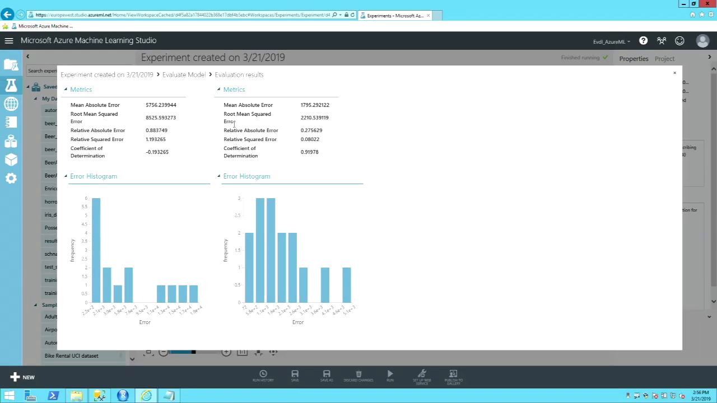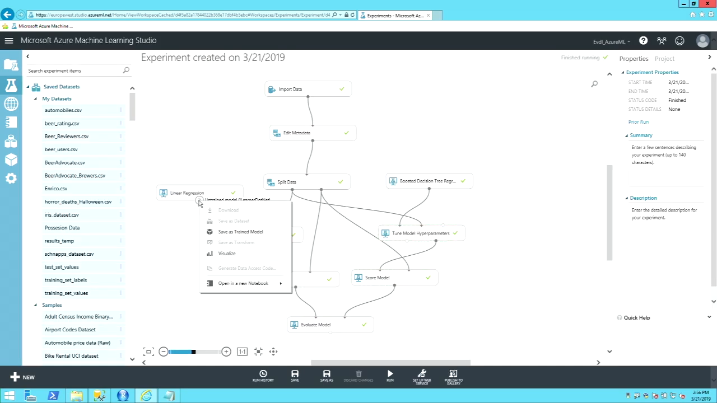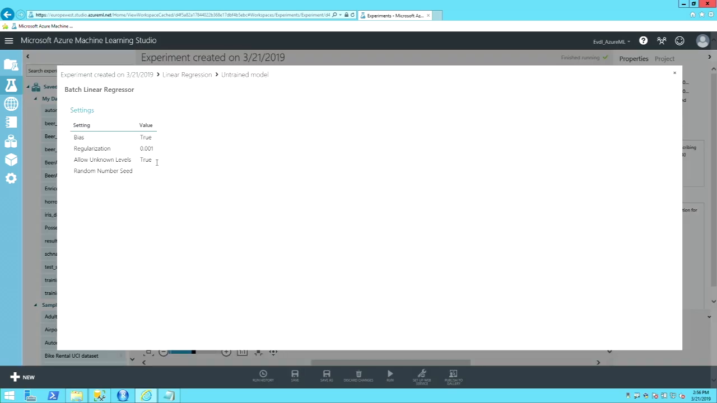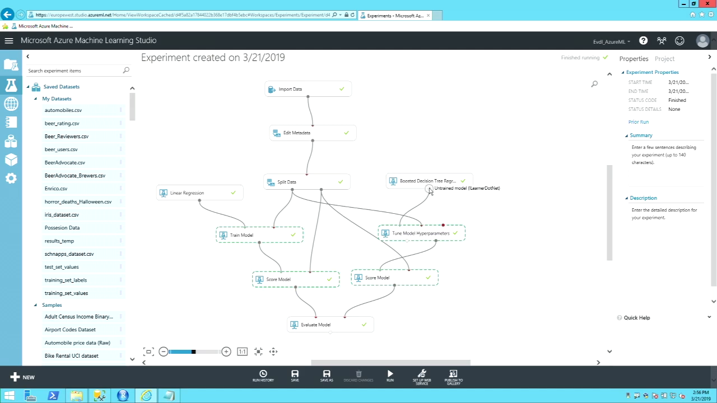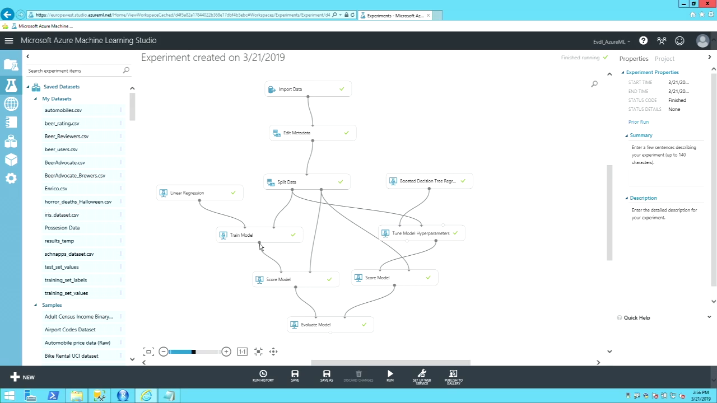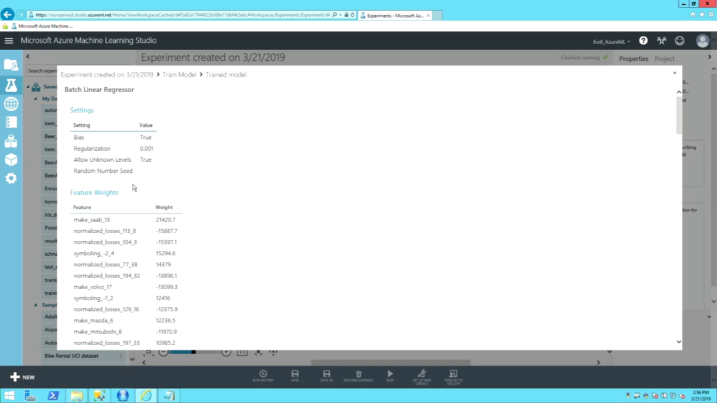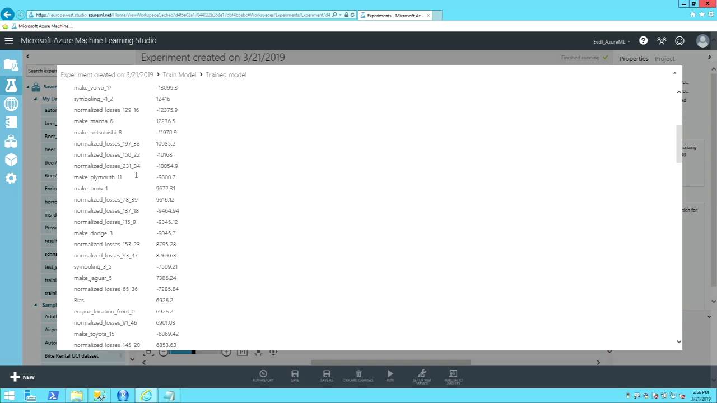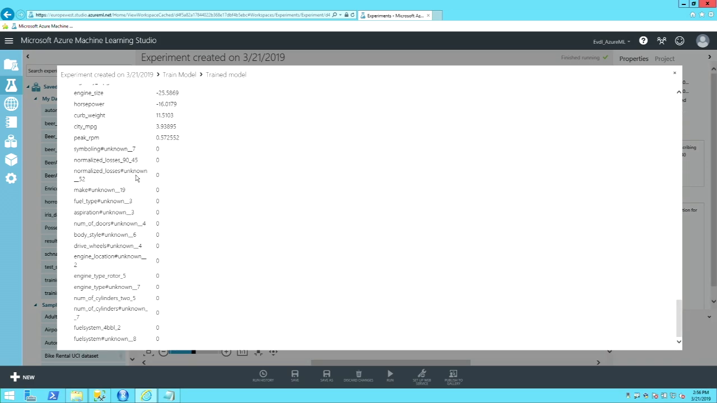For those that are interested, basically every step has some data coming out of there. So if you're interested in seeing some of the values that were used during the linear regression, you can see them here. The same for the decision trees, you can see them here as well. So you can basically click on every module and get some more information from there. The Train Model also returns the parameters, like the settings and the weights. And I think no, it doesn't.